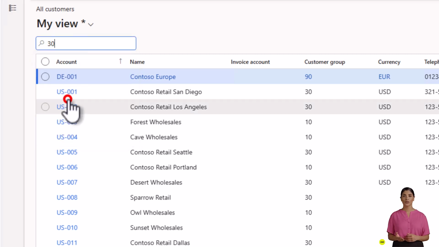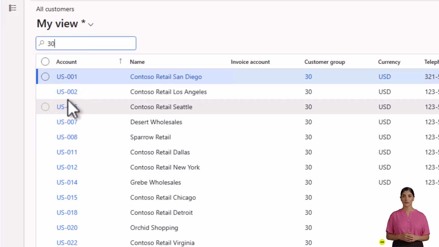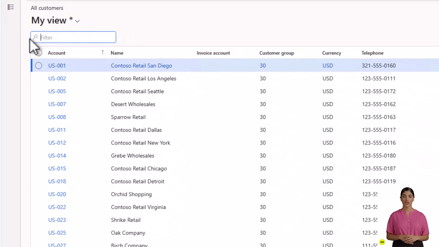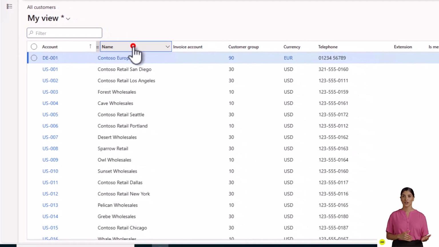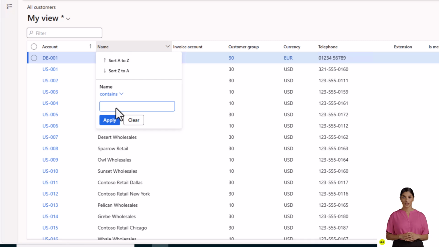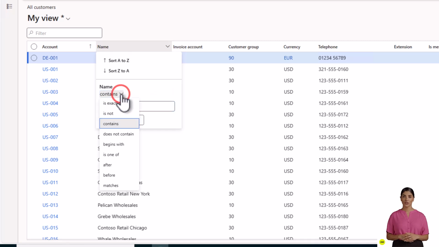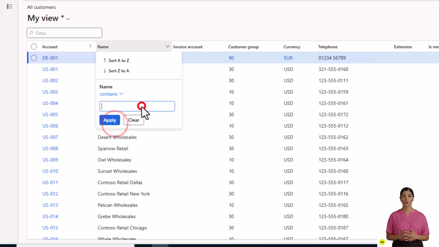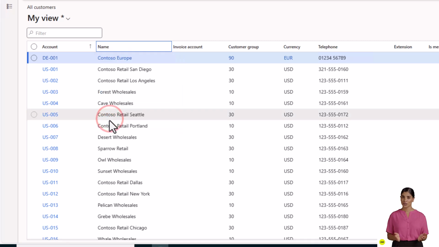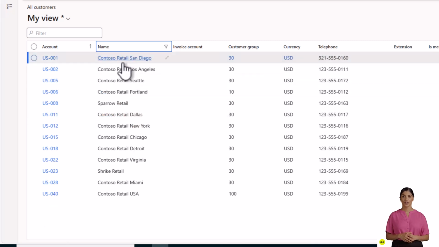But what if I want to filter more than one field? One way to do this is using the filter boxes on the header of each column. This feature also provides logic options to help with your filter. These are particularly useful on text searches. For example, let's search for all customers containing the word retail. I select the option, Contains, and then type my text. The list is filtered accordingly. Text searches are not case-sensitive.